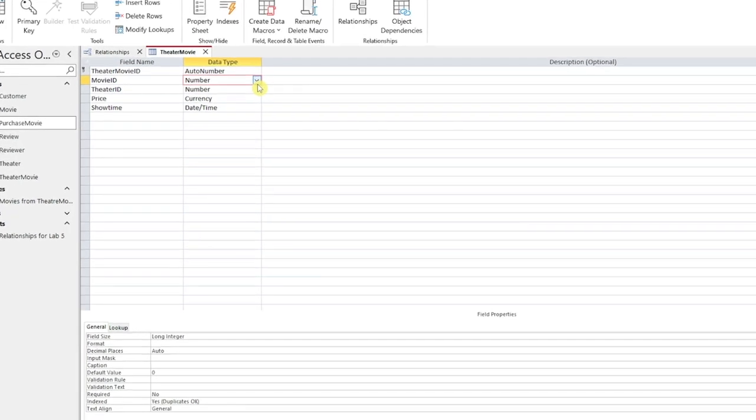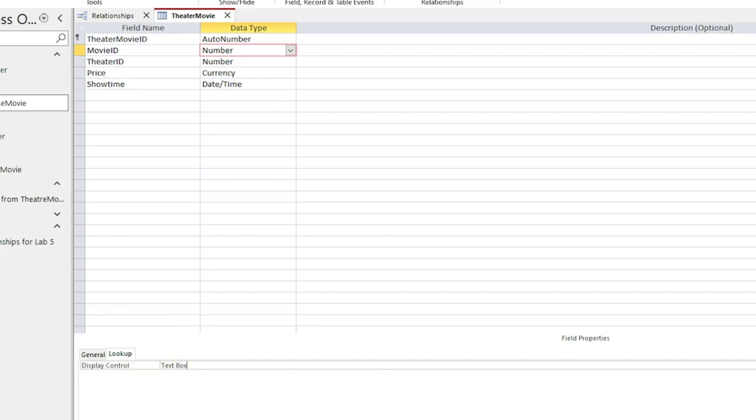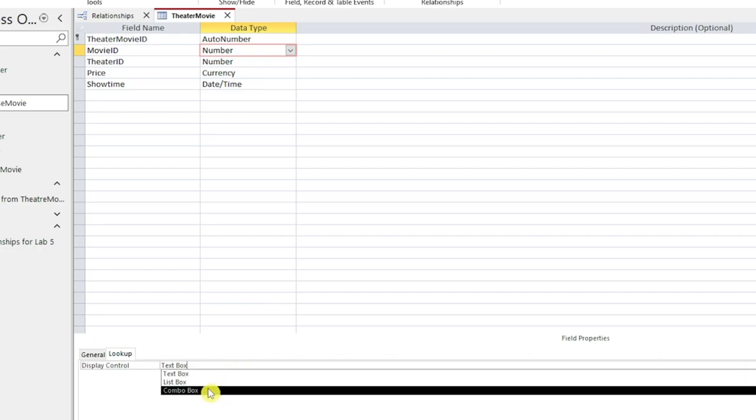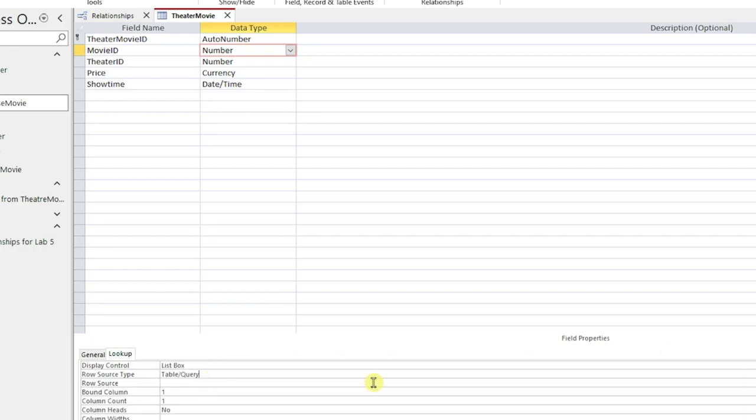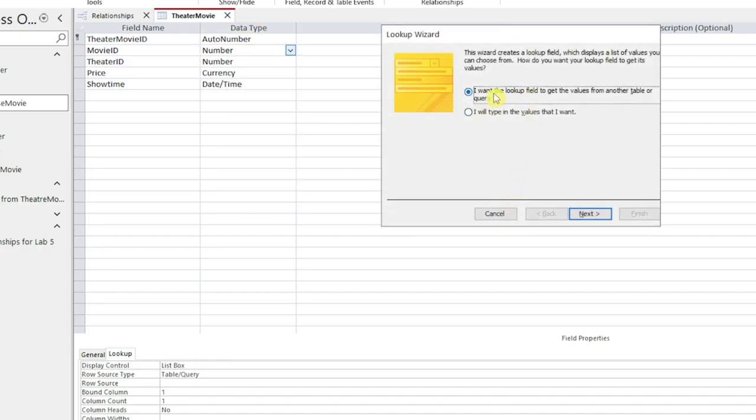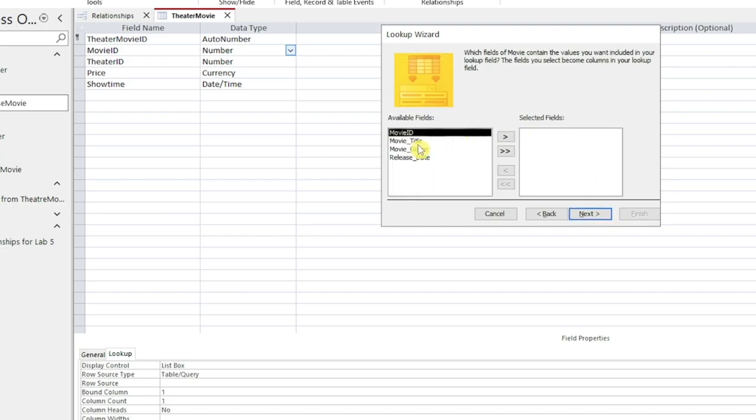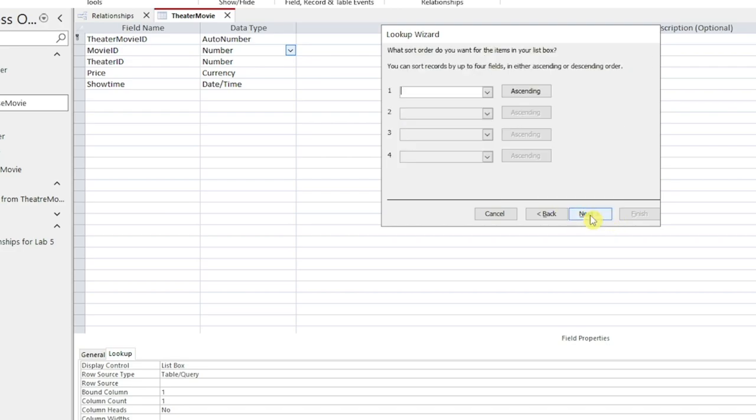And then you can use the lookup field. You click over here to add the lookup, and then you can click list box, right? Source type and everything. So you can click on add the number and then click add lookup wizard. Okay, you can look at the lookup wizard and then select here. I want the lookup field to get the values. So movie. You select the table movie. Movie title. Right. Okay, this is enough.